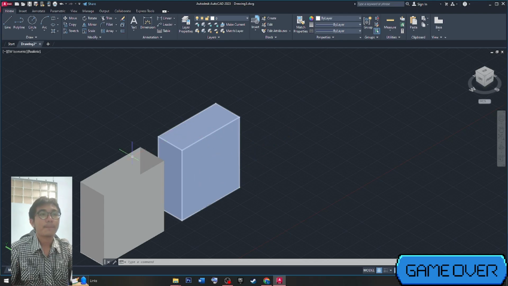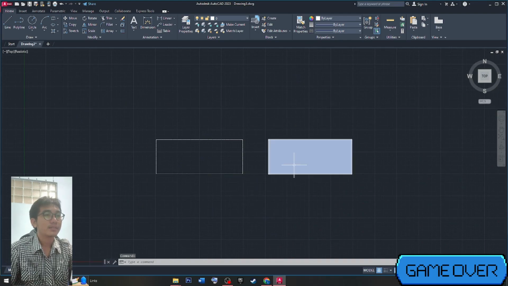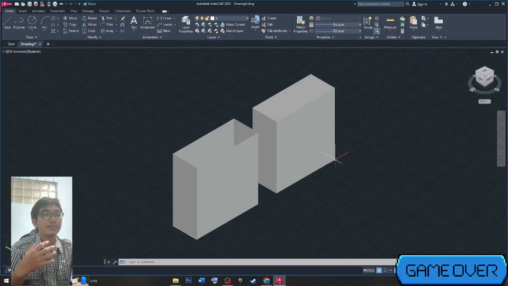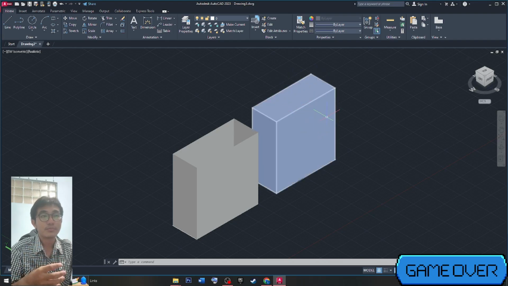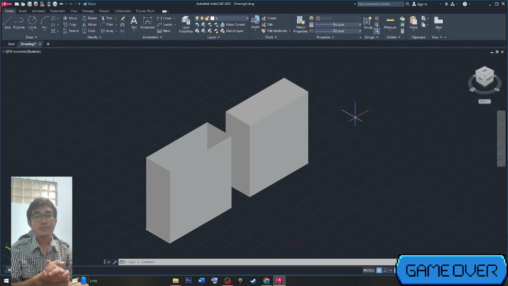So yeah, let's compare it to the left side. Okay, as you can see, this is the comparison between the 4-line rectangle, the rectangle that we extruded without using join, and this one is the rectangle that we extruded by using join. So that is how to make a 3D object by using AutoCAD.